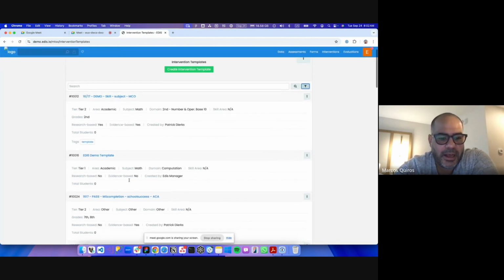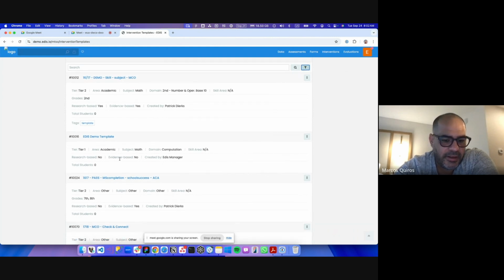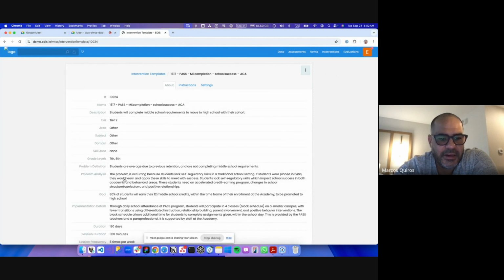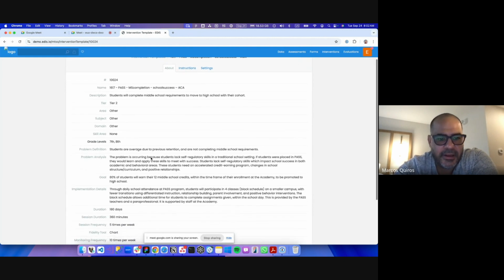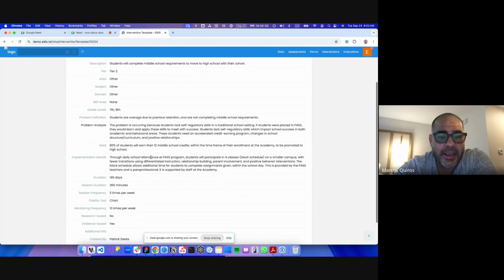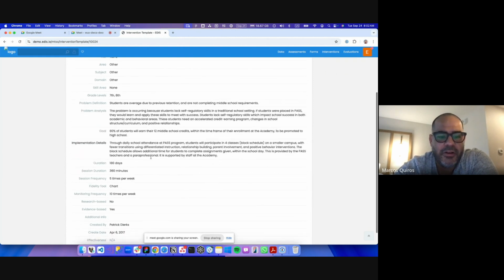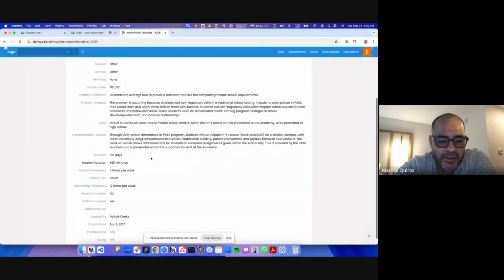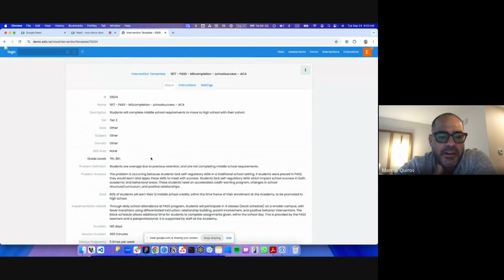Once you look, for example, at an intervention template, you will see the details of it. Every intervention is going to have, obviously, an ID, a name, a description, then you're going to have the tier, the subject area, the domain, the skill area, and what grade levels the intervention applies to. And because all interventions follow the problem-solving process, you have to come up with a problem definition, a problem analysis, a goal, and details of how you're going to go about implementing the intervention. These are things that are really going to help the interventionist work with the intervention. So those are the intervention templates.